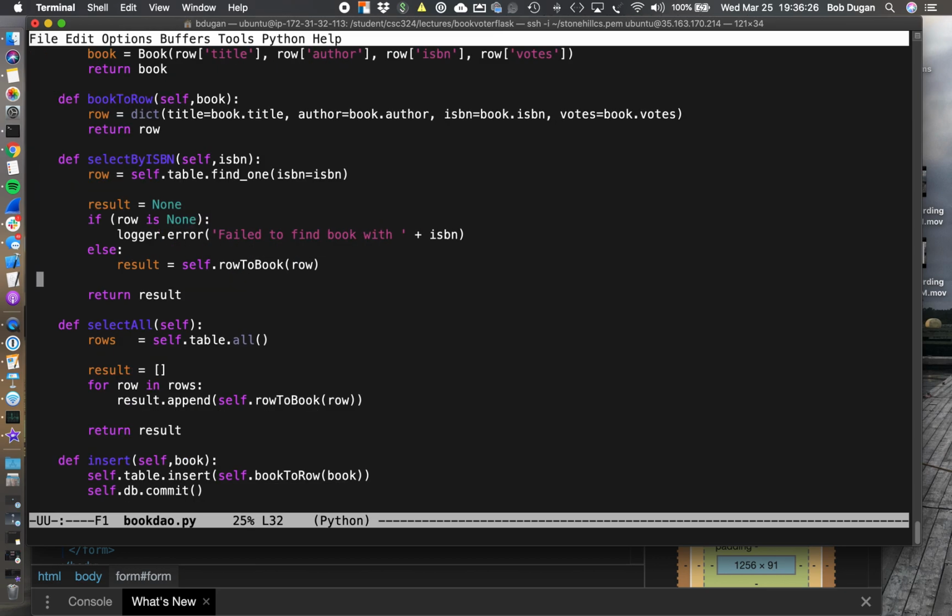And we take that single book in the normal case with the else getting triggered here, and we convert that book from a row into an actual book object, and we return the book object. We also have select all, so we can say self.table.all, and that's going to return all the books in the data store, and then we convert each one of those books into a book object and append that into a result and return the result.